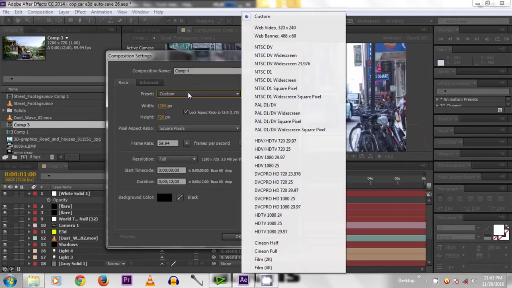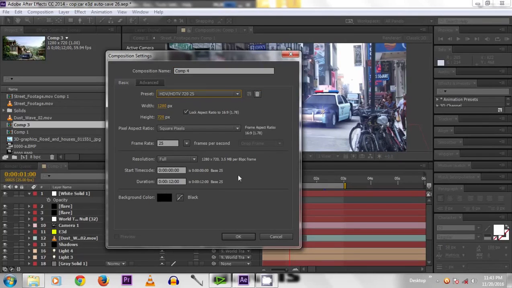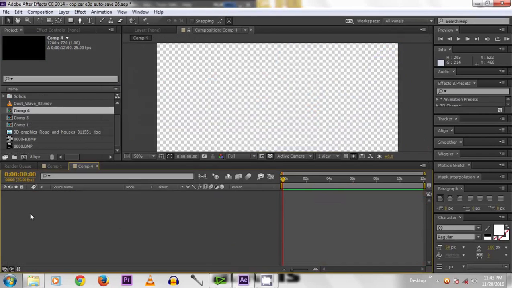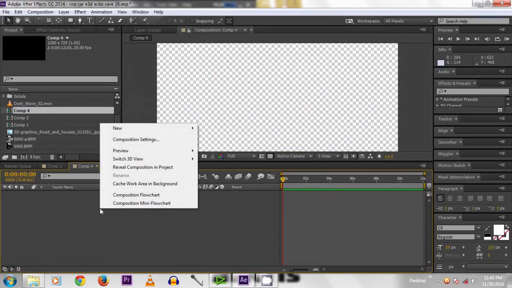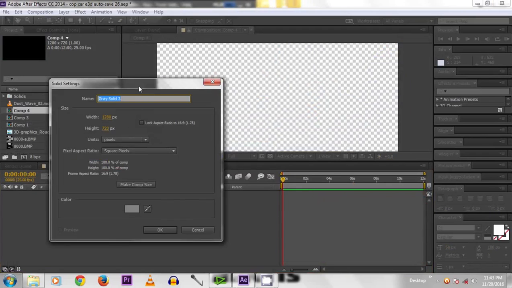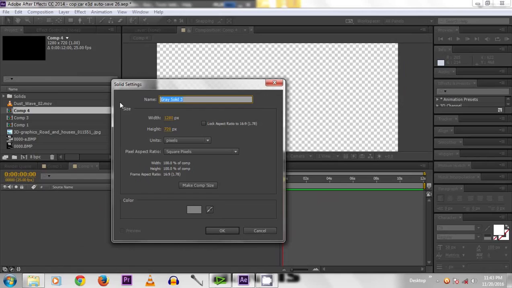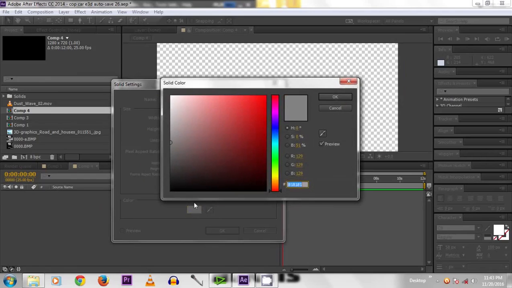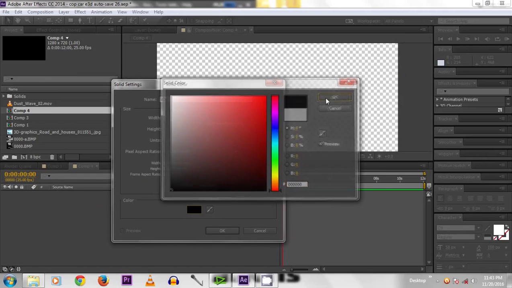Now, custom to half HD, HDTV 720p. It's okay. Now give okay. Right click, new solid. Name the solid E3D. E3D means Element 3D. Then change the color to black. It's okay.